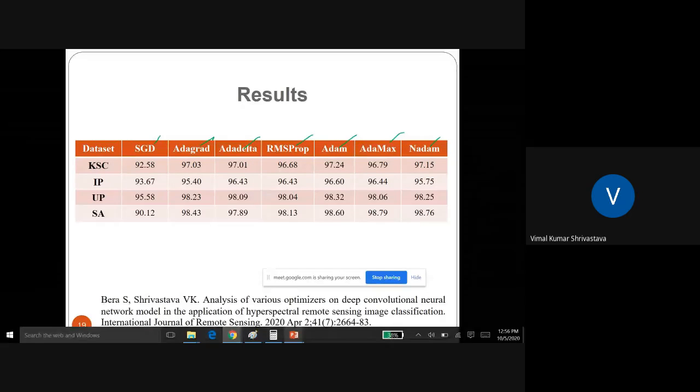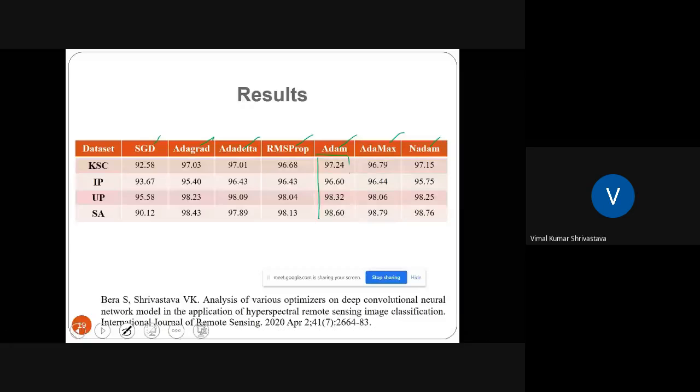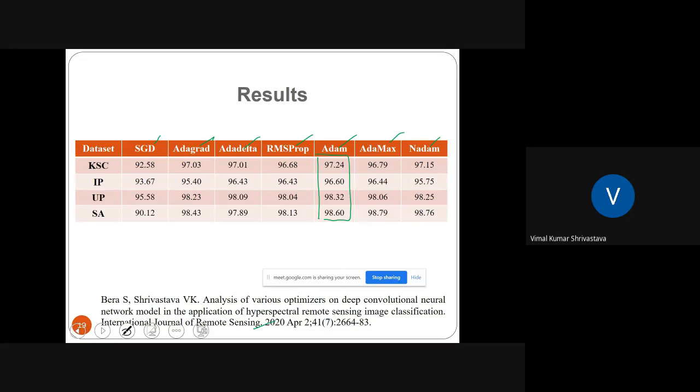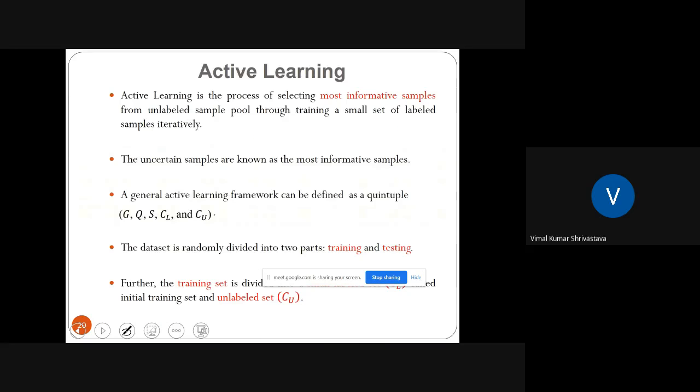What we have analyzed is that for most of the cases Adam is giving the best accuracy, and based on that we have published another paper in the International Journal of Remote Sensing. This is a very standard journal for any remote sensing publication. So this is another work we have done. Now, this is all about HSI classification.